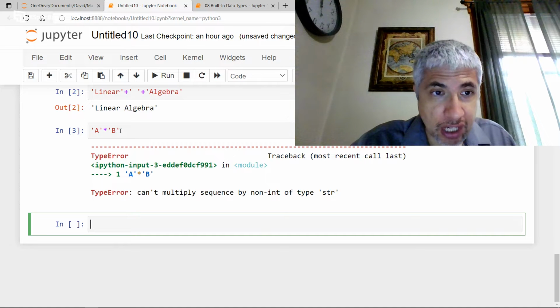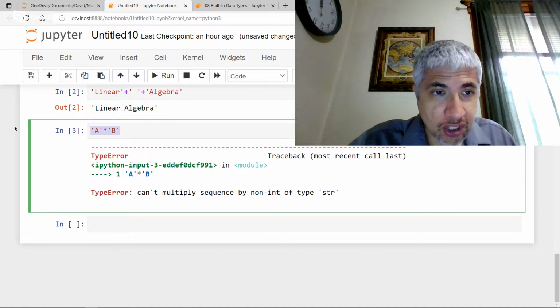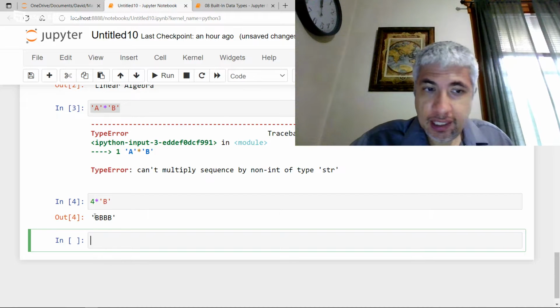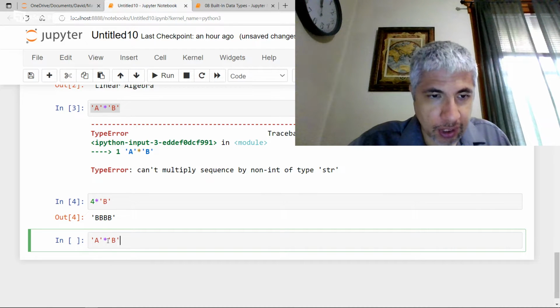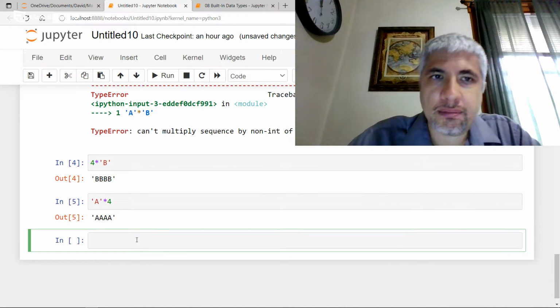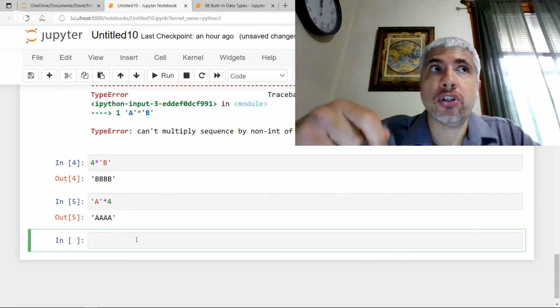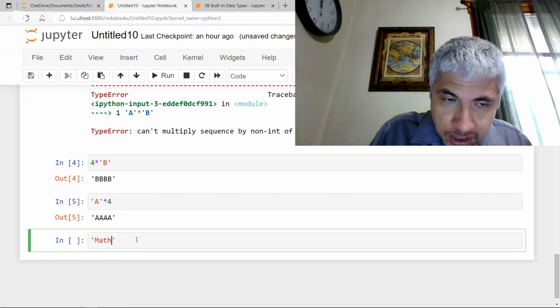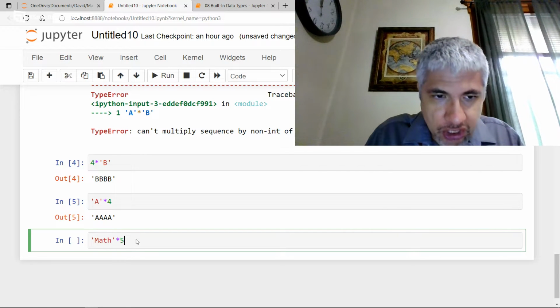So okay, let's try this with an integer. Let's try 4 times b. I get b, b, b, b, or a times 4. It doesn't matter whether I put the integer on the right or the left. Also, it doesn't have to be a single character. So what is it doing?